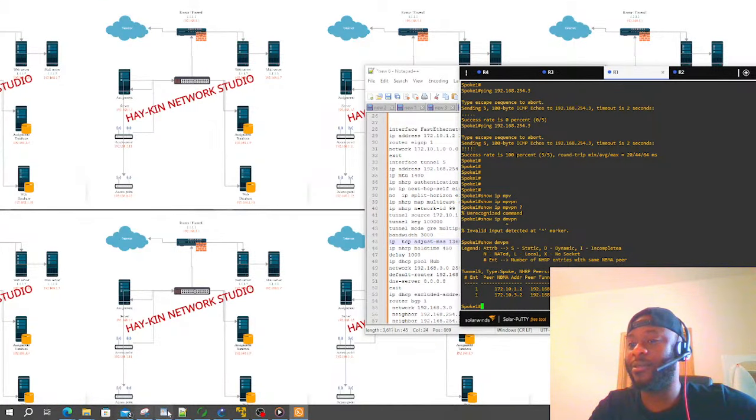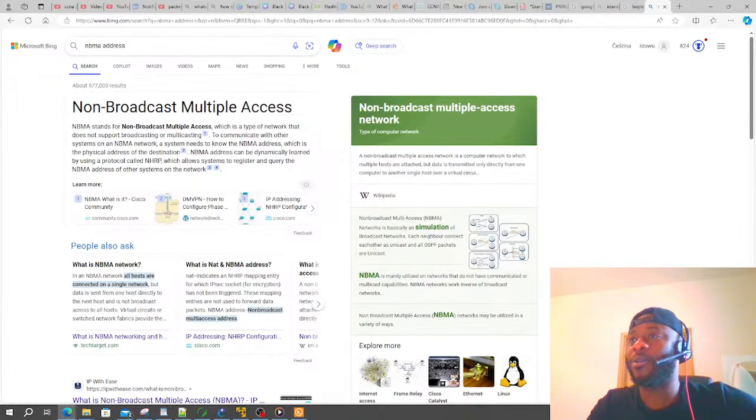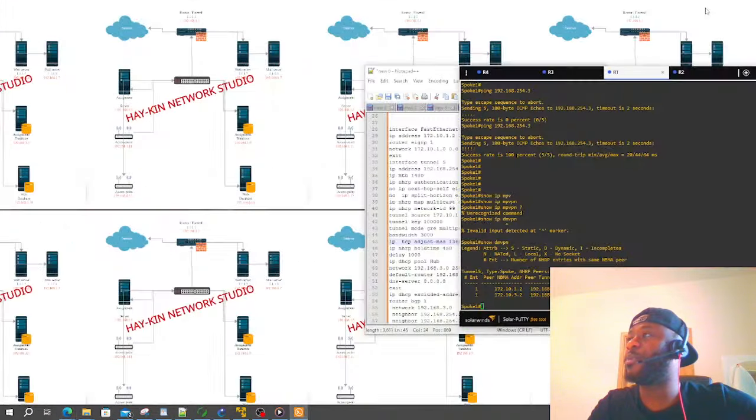Give me 1 second. There's something I want to confirm. Non-broadcast multiple access is querying through this, and this is the tunnel, and it's going to a static, right? And this is what we call multipoint. This is what we call dynamic multipoint VPN. So this is dynamic anyway. As you can see, the D is dynamic, the S is the static.